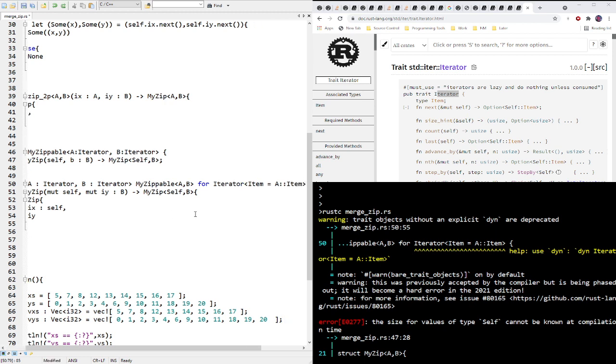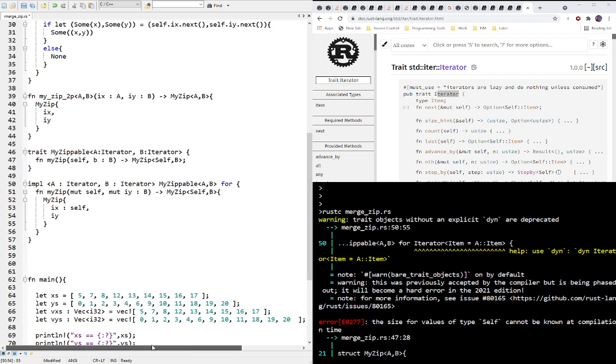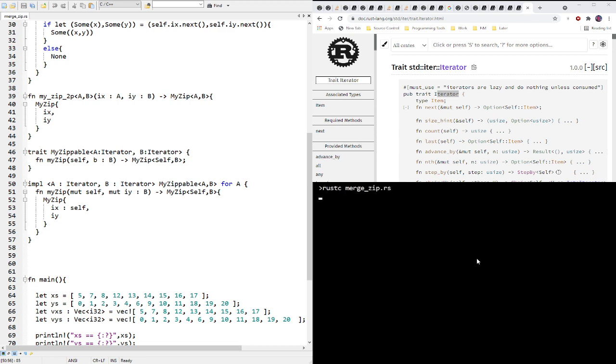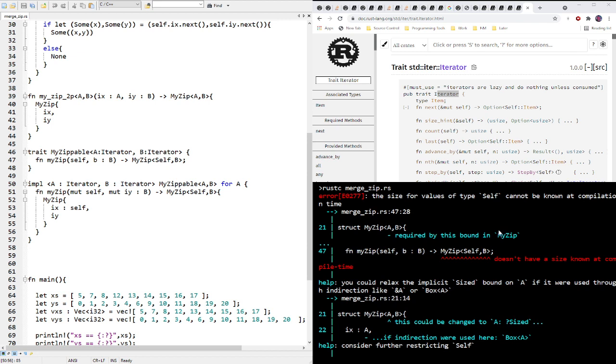I don't need to say... I shouldn't... Yeah. So that's an interesting question. What kinds of things go on the side of the for? I have to think about that. Because what I really want to do is implement it for a particular type. Okay. All right. Size of the values of type Self cannot be known at compile time. Doesn't have a size known. My zip, self, and b.